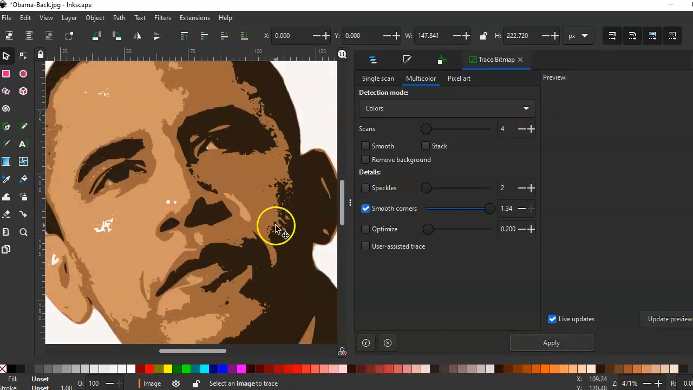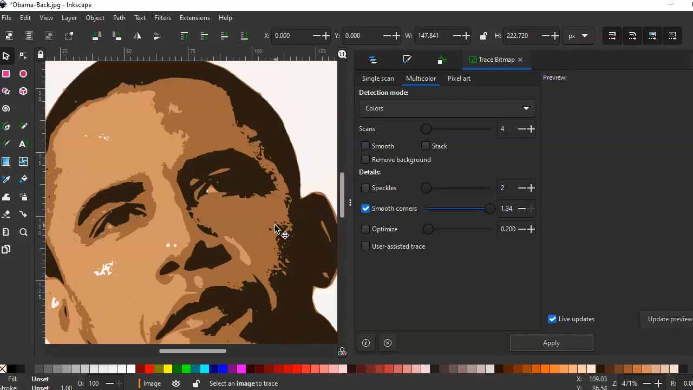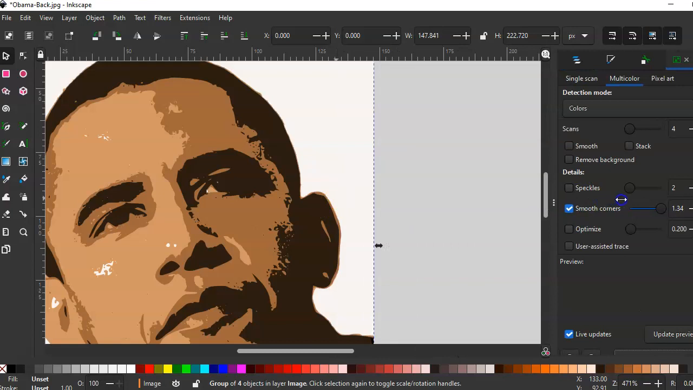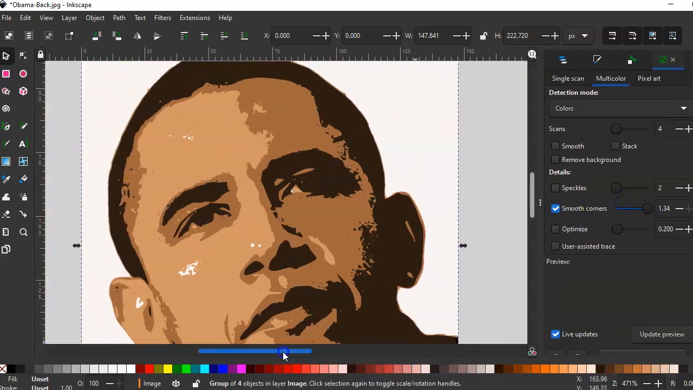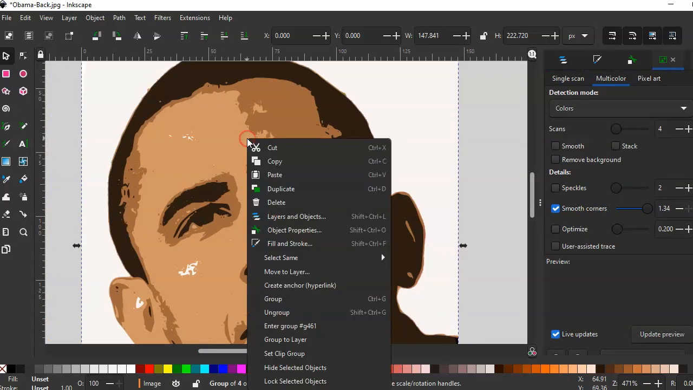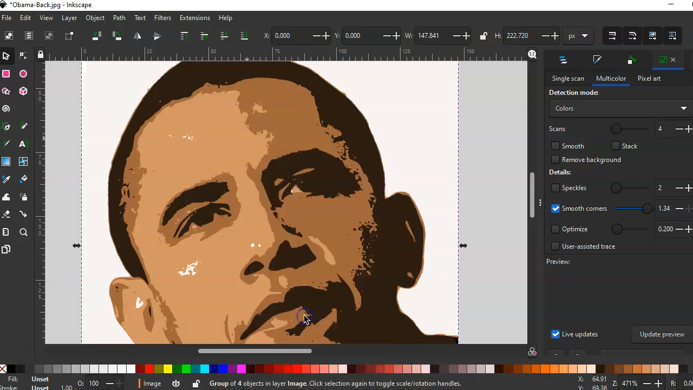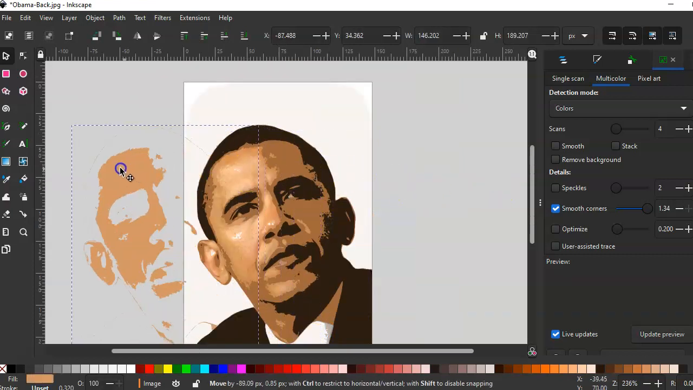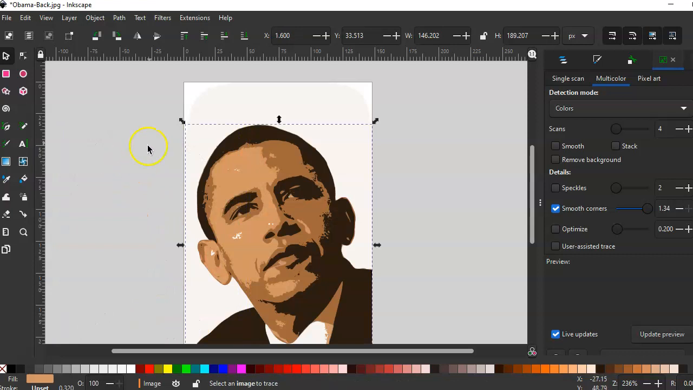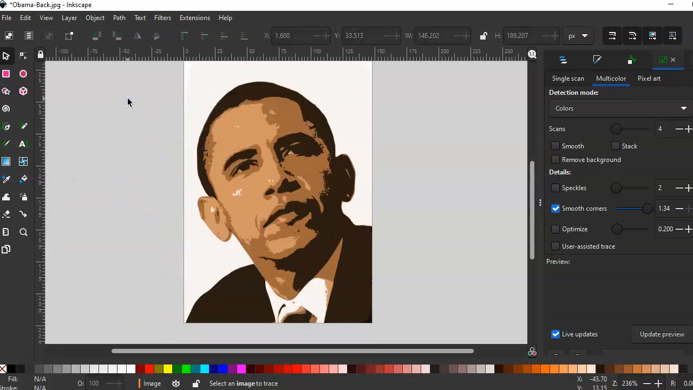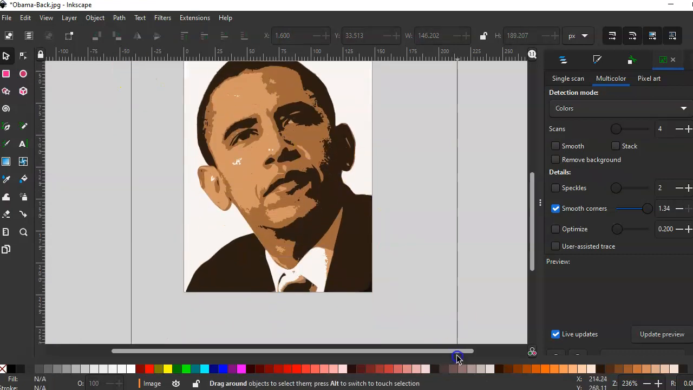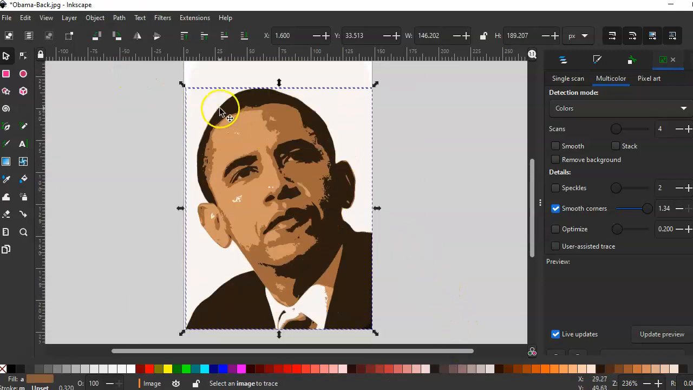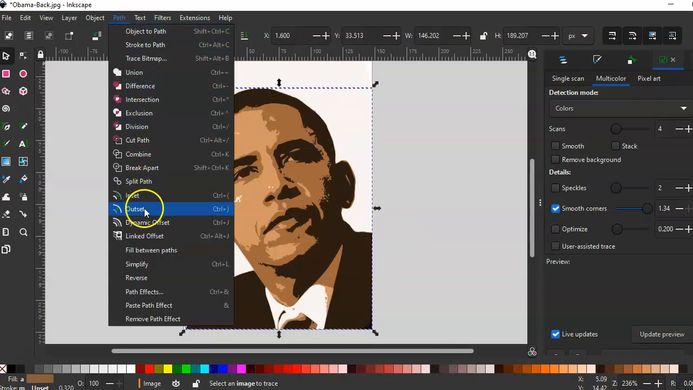And so this is a little better, fewer colors, and with detail. And so now we're going to ungroup it. So you're going to right click on it, ungroup it, and by ungrouping it, now we have all these individual colors. And what you can do is select all of them, select all of these, and go to Path, Simplify.